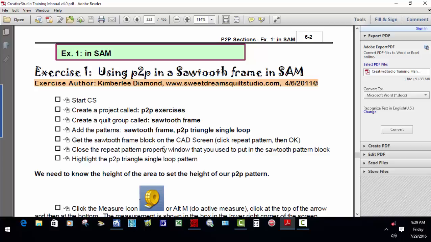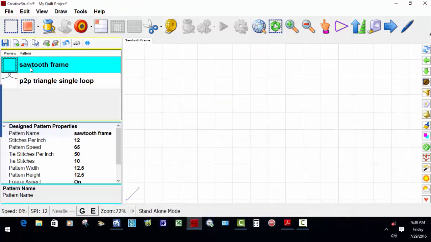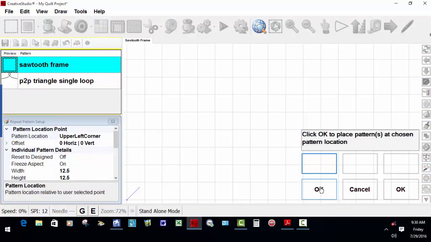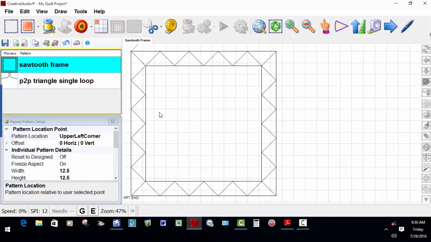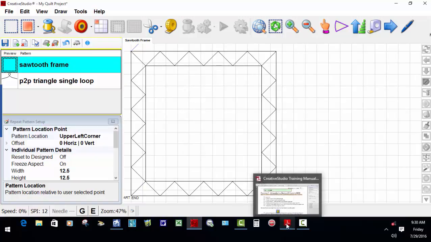It says choose repeat patterns property window that you use to put in sawtooth block. Highlight P2P triangle single loop pattern. So here's what I'm going to do. I'll minimize this. I want to put this on the screen. So I'll go to repeat pattern, click it, click OK. Now I have that sawtooth frame on the screen. So just go back to my training manual.